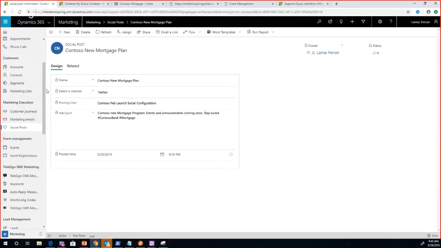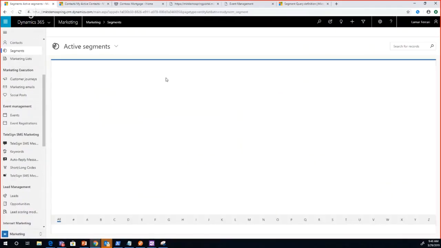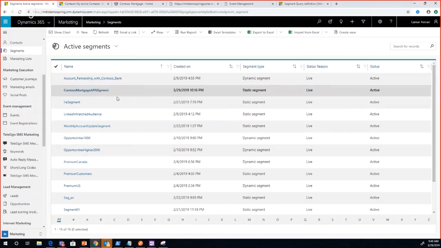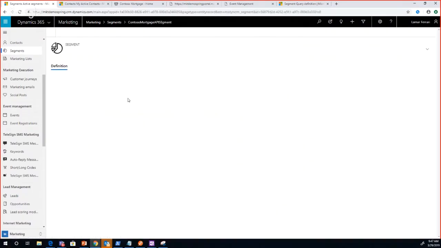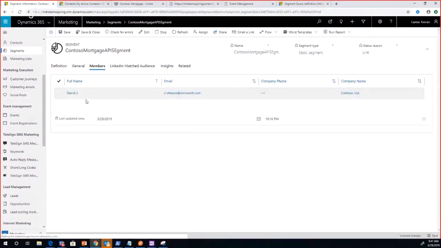And this is my sales app on the same system. I need to rather go to my segments from the marketing environment. And you can see that I've already created a segment, the Contoso Mortgage API segment over here, which should contain the list of members that I just added through the API. In fact, as you can see, this is the customer, the user that I've added. Similarly, you have APIs for remove, we have an API for defining dynamic segments, and the same kind of APIs are available for customer journey.